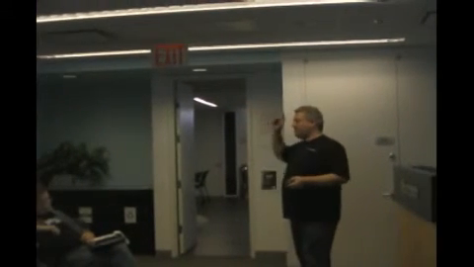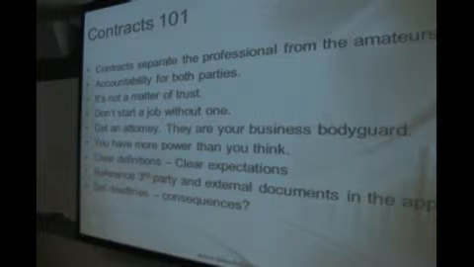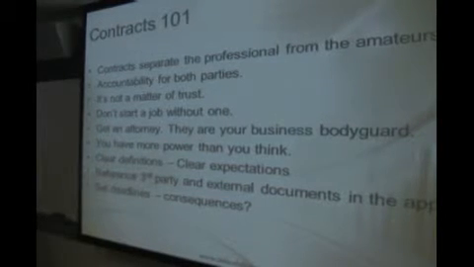Clear definitions, clear expectations. We're talking contracts now. Same as the proposals, being clear, bullet pointed type stuff. You got to do the same thing with your contracts. Reference third party and external documents in the appendix. The first page of my contract is the appendix page. And if I need more, I'll make more appendix pages, but that's the first page, okay? What do you mean by that? I'll show you later if you don't understand it.